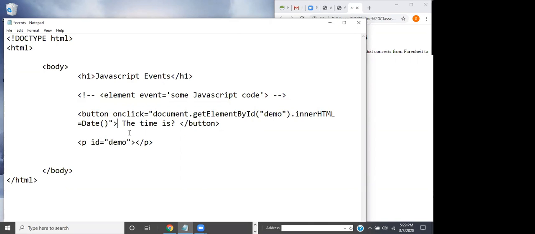Then we want to put verbiage inside the button, which in this case is, The time is question mark, and then you do an ending button tag. So that's how you react to an event that is inside an HTML element, and you execute JavaScript code. So let's give it a try.